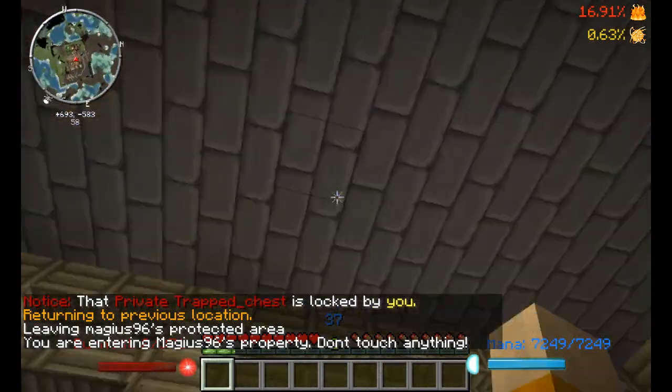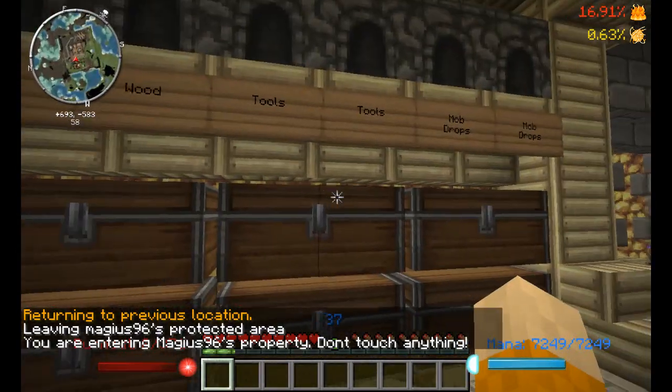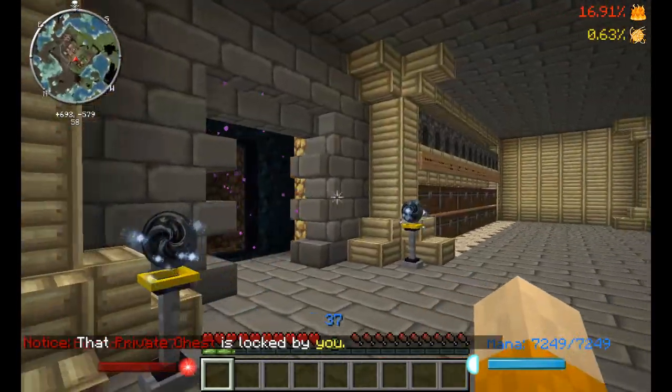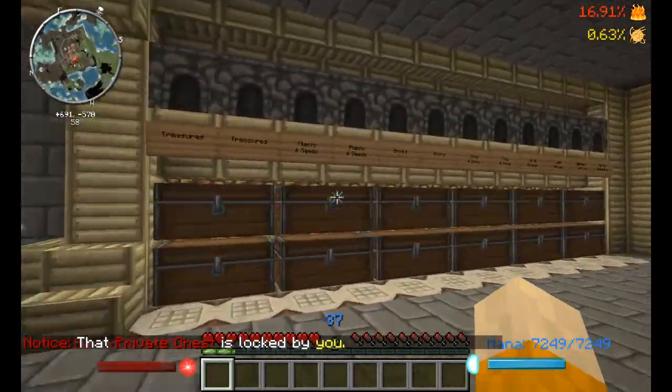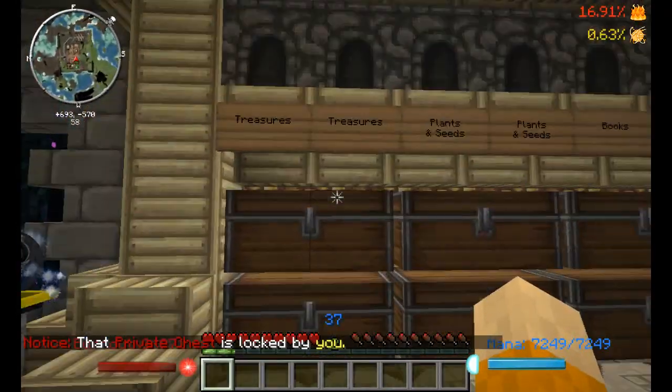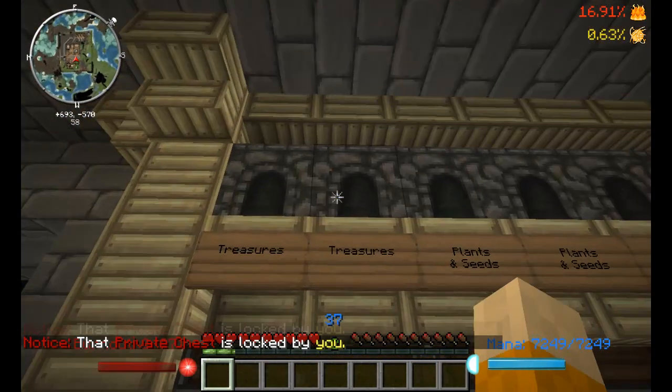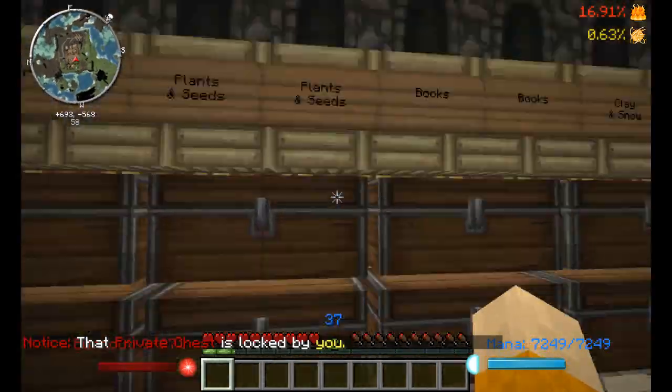So it's in this house. We'll take it to it and show it to you. Okay. So there's the mob drops. You've seen the mob drops. And of course there's my treasures, which, you know, iron, gold, diamonds, redstone, all the more rare finds will go in there. And then of course my plants and seeds.